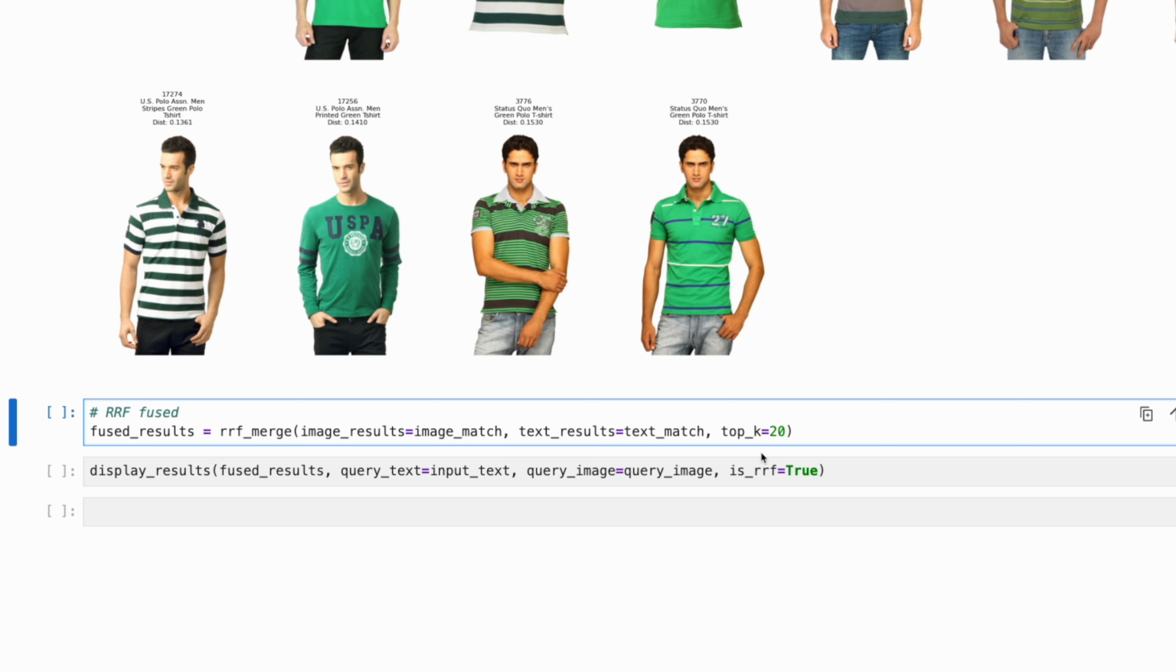And finally, we will try reciprocal rank fusion, or the RRF. Here we will take the top results from both our image search and the text search, and then we will merge them and calculate a fused ranking score. This way, products that scored well in either search mode will rise to the top in the combined output, or the combined list. So let's run this.